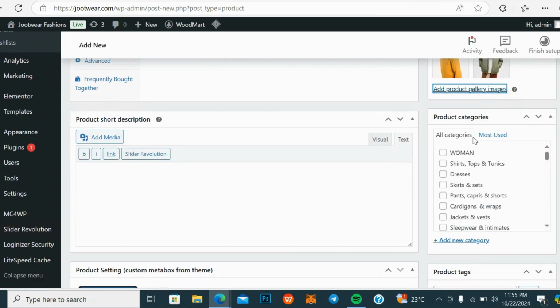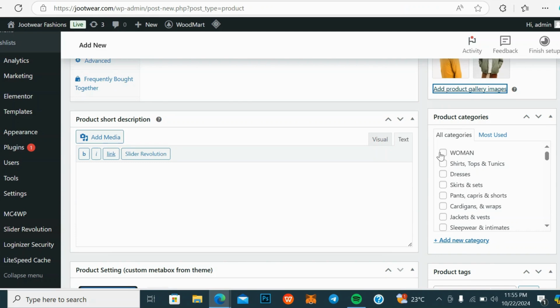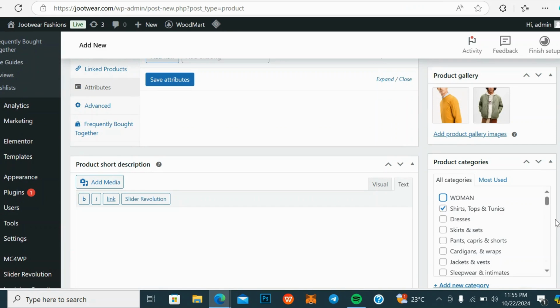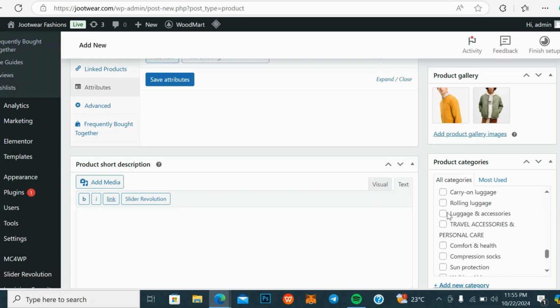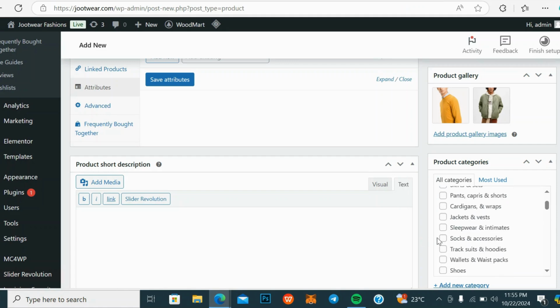Excellent. So this is the product categories. If the product you want to upload is for women, right? You check this box. If it is under shirts, tops, and tunics, you check this box. If you don't want it to appear in the women category but appear under shirts, tops, and tunics, just uncheck women. The same way, if you want it to appear everywhere on your website, just check all the boxes here. Okay. If the product is for travel accessories, I'll just check this. Right. So I'm going to check it for only shirts, tops, and tunics. So that's it. I've selected that.